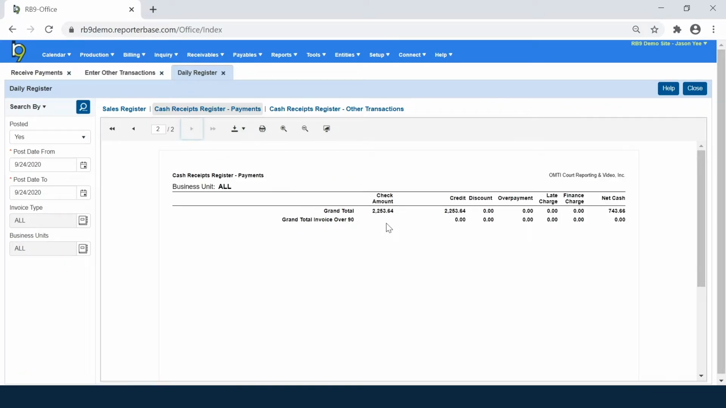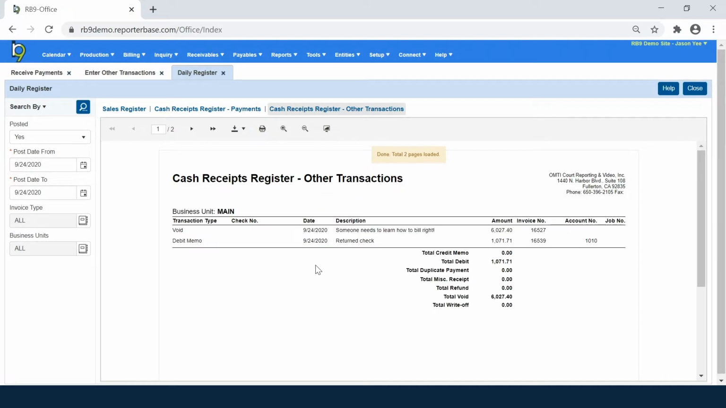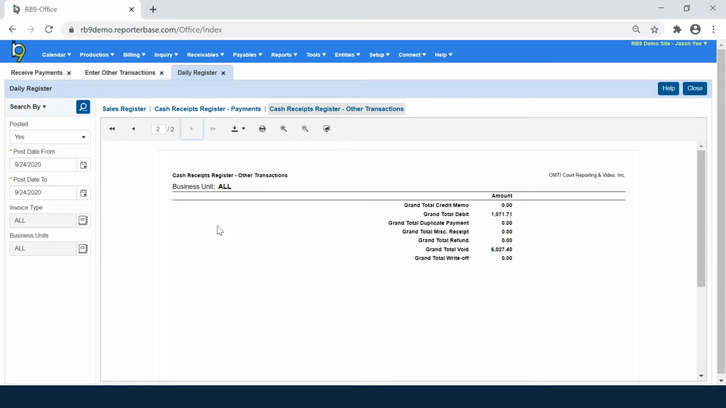Grand total on the last page. And then you'll have your other transactions as well. Okay, grand total on the last page. So again, nothing should really shock you there. This function is pretty much the same, but I like to show it because everyone should be using this one to reconcile.